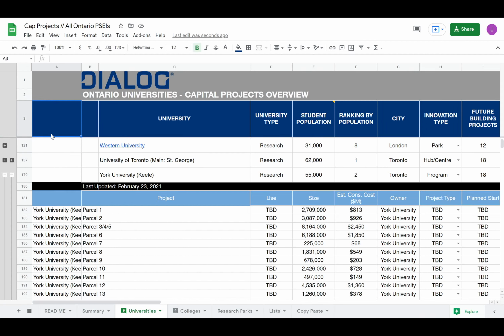Okay, so in this video, we're going to explain one of the more important features of the spreadsheet that tells the summary tab which projects belong to which institution. And it's this leftmost column here.